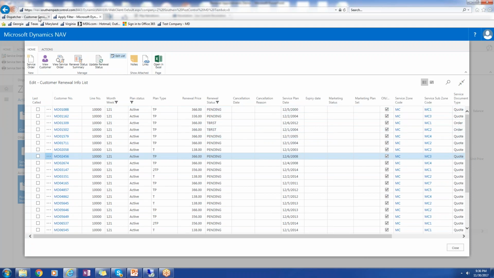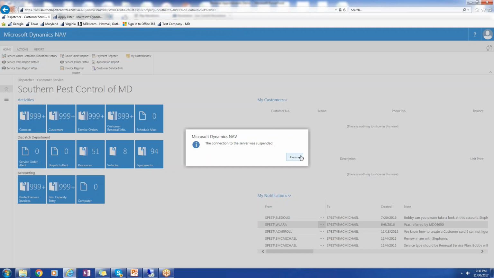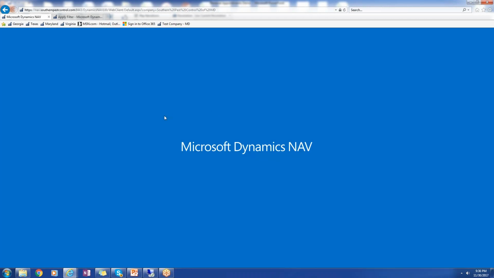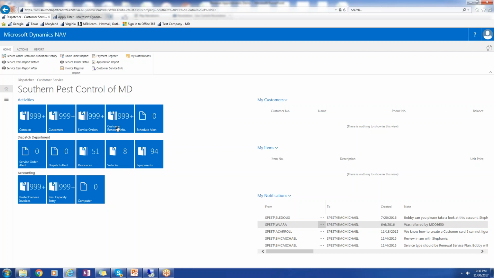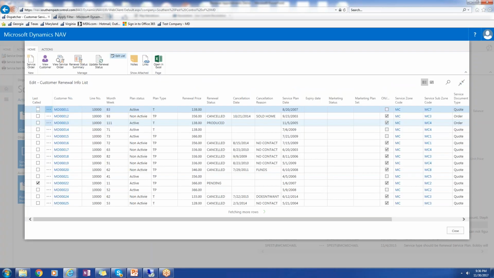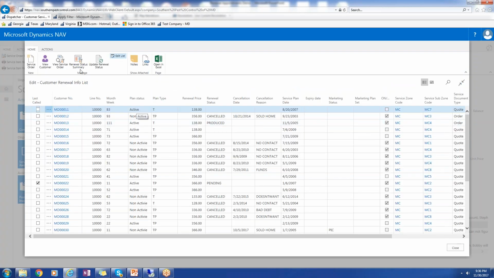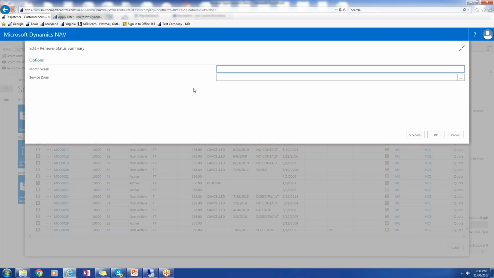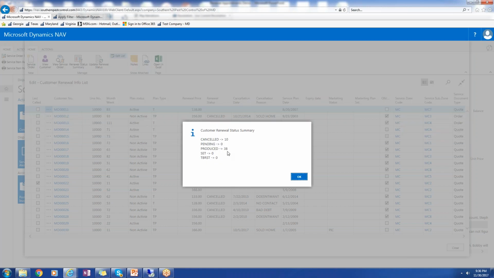One thing I want to do is go to the live system and show you what some of the month weeks look like that are a little bit further along, where we've been working them for a couple months. So I'm going to the customer renewal cube, and then I'm going to pull up the renewal status of, say, September week 4 for service zone code of MC. So you can see here we got 38 produced, 10 canceled.